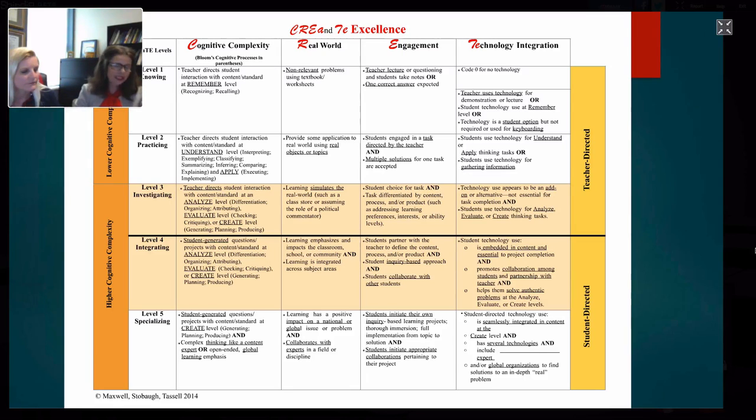One caution that we want to throw out for you to consider is that the cognitive complexity, real world learning, and engagement components are based on the student's interaction with the content or the curriculum, not the technology. So don't go into a unit building it around the technology. Don't be overly impressed with the glitz of technology and use that as your driving force. If a student creates a multimedia presentation about facts on a topic, it is at a level 2 in the technology integration column.